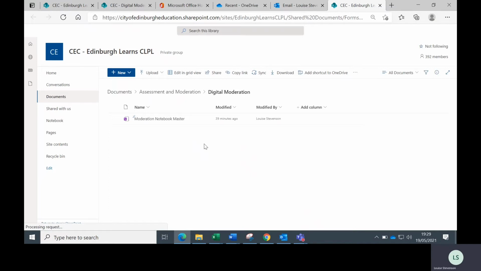So when I've built my team, a specific team for moderation, I've got a channel for primary 1 and a channel for primary 2, etc., right the way up to primary 7. You might want to put this into a channel of an existing team and just have it done like that, or you might want to build a specific team. Is it across a faculty or a school or a cluster? You need to think about that.